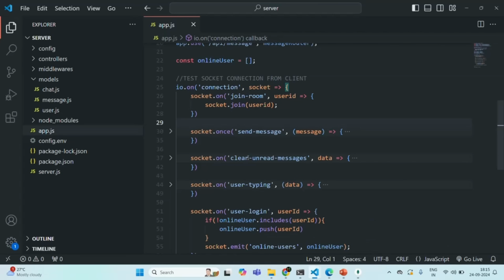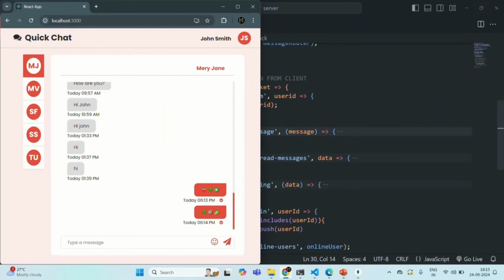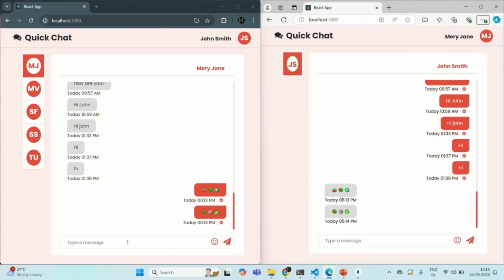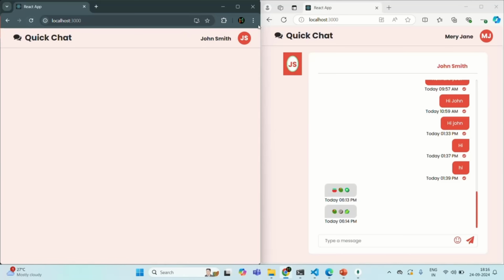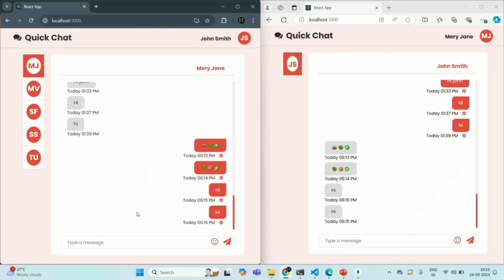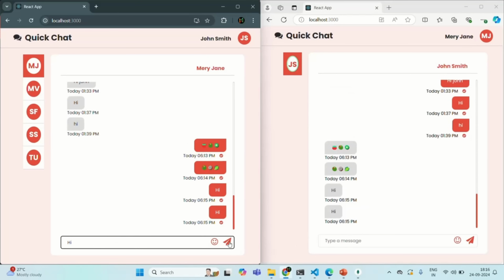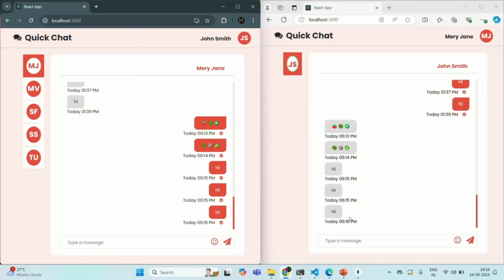Let me go back and let me change it to on. Let's save the changes now. Okay, now from here, let me send a message. Okay, we need to refresh the page. I'll send hi. So typing is shown here. If I send this message, we are receiving it immediately.